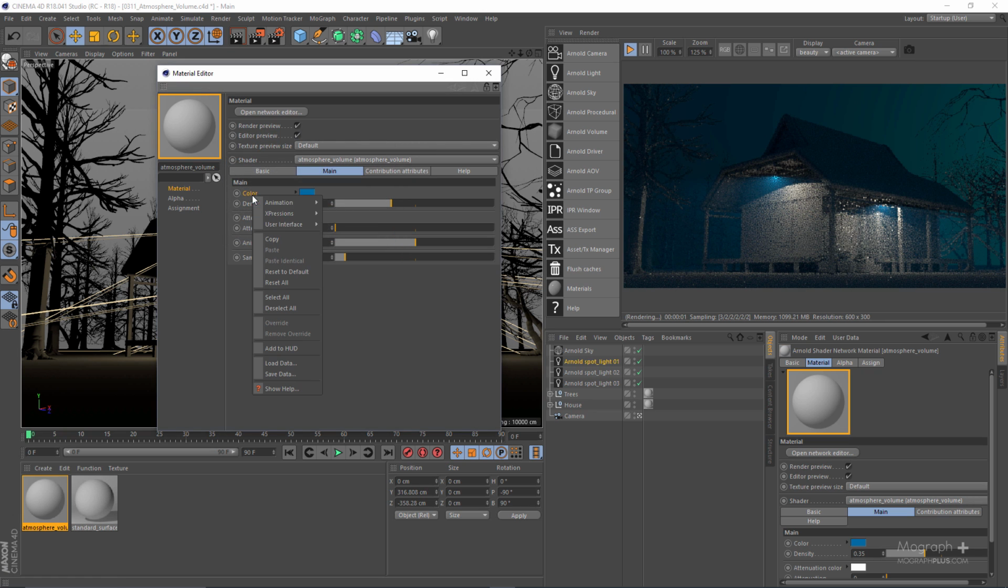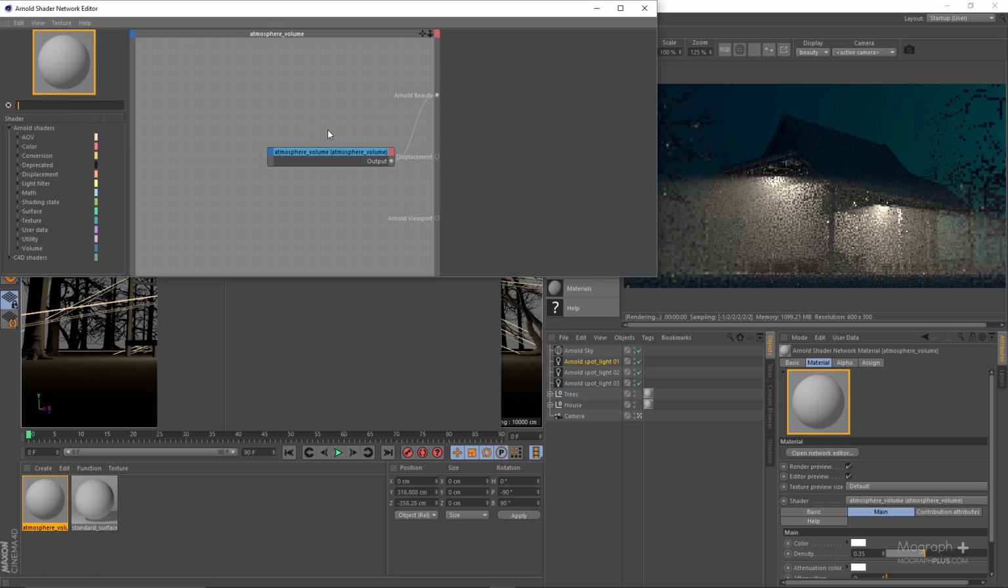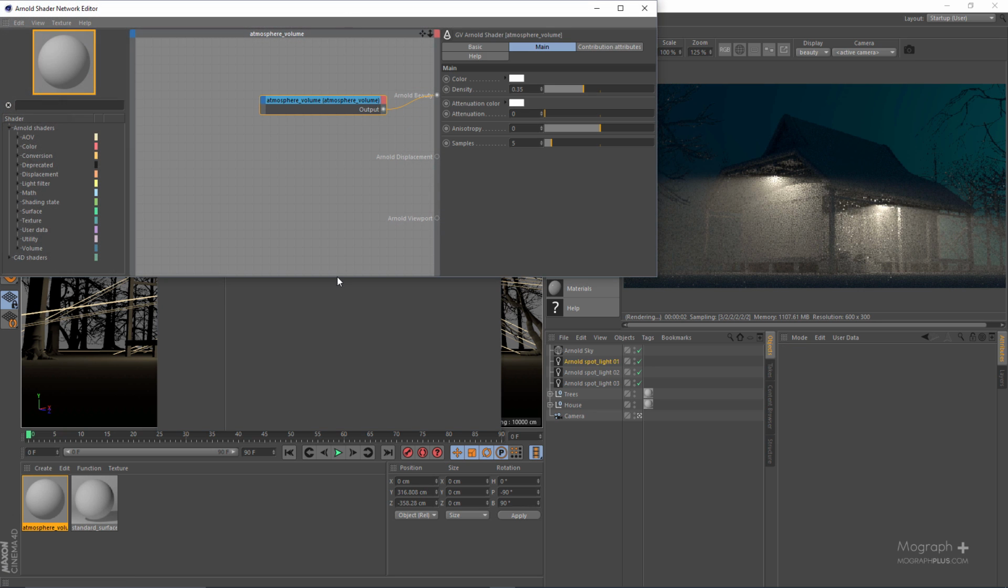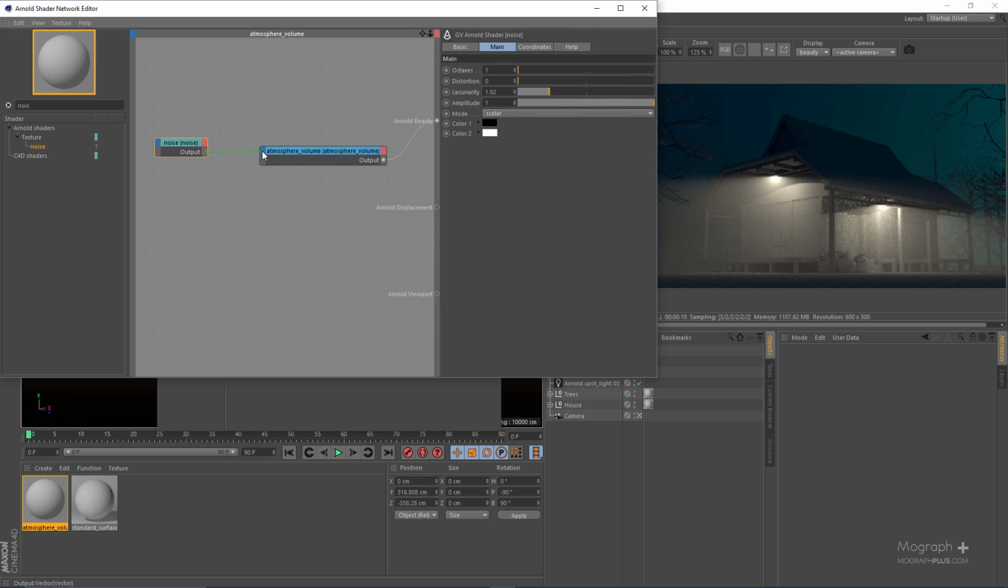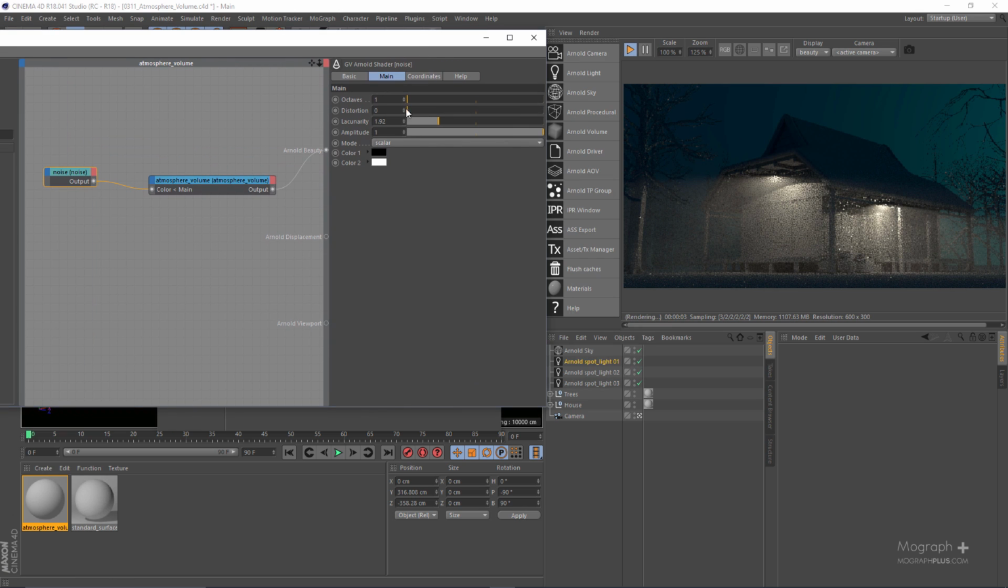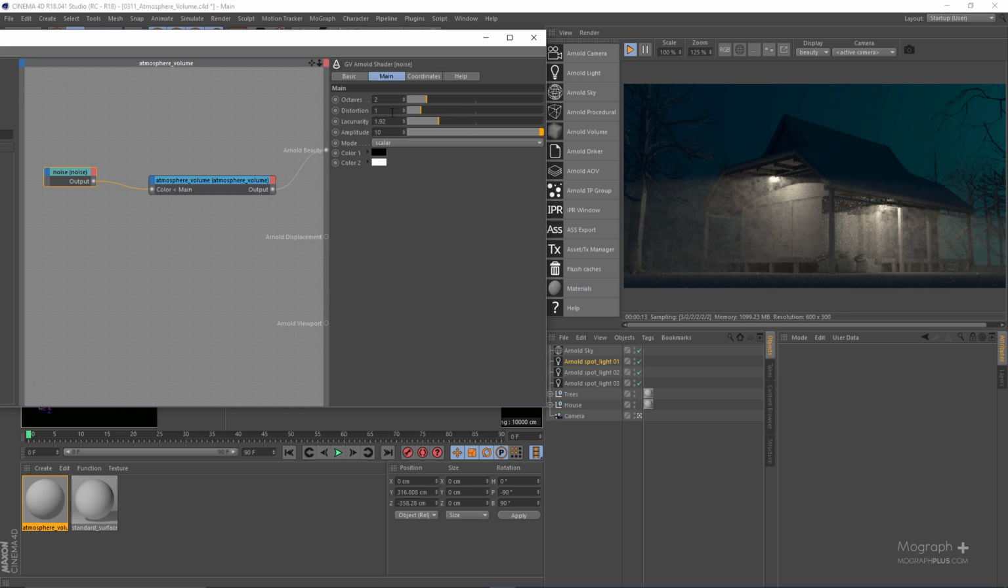To make it more interesting, you can assign a texture to the color attribute. So let's open the network editor, search for the noise node and drag it here. Connect the noise to the color input of the atmosphere volume shader. Increase the scale in all dimensions to 3, octaves to 2, and amplitude to 10, and distortion maybe to something like 1. And now we get this complex atmosphere volume shader.